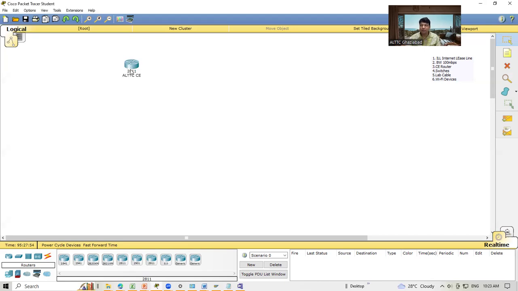Okay. And this router is connected to the ISP router. This is the provider, the ISP router. You can say ISP, provider, P, all are the same. So you take one more router, but there is no other router here. 2911 is also okay, but we take 2811 here and click here.